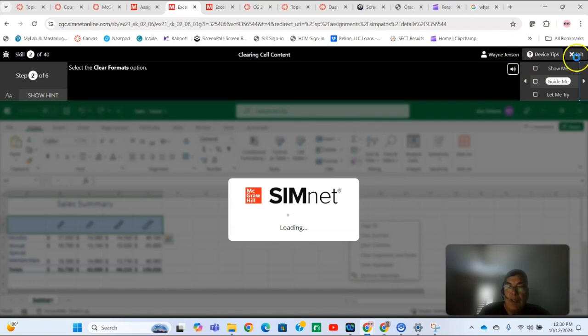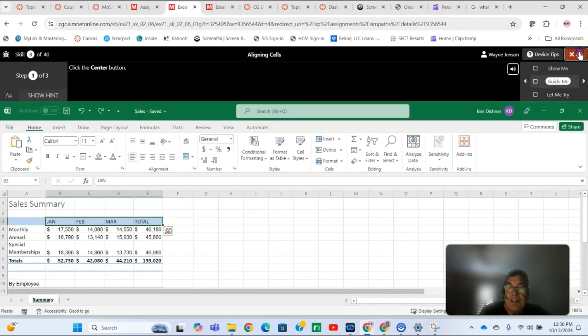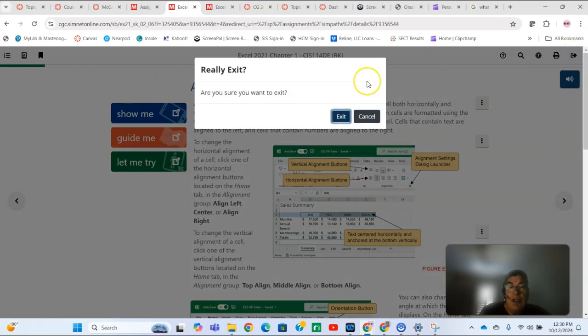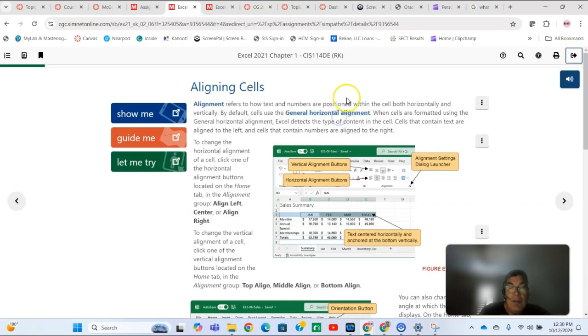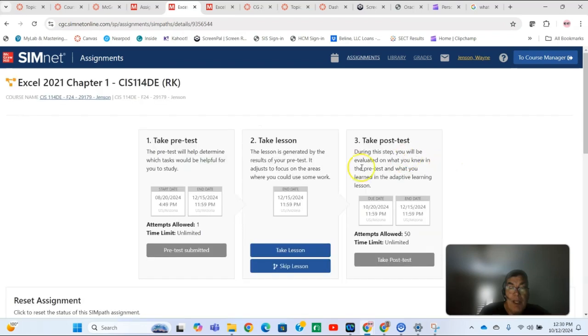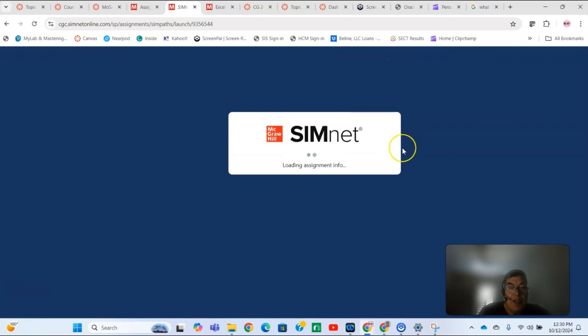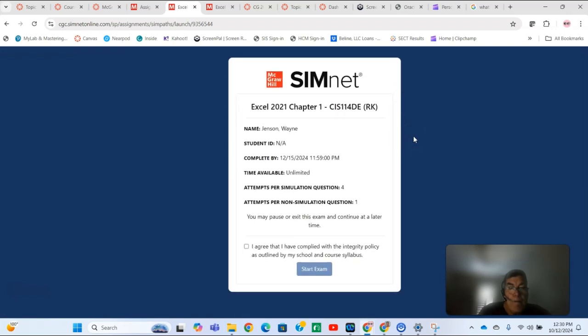And then once you're finished with the lesson, you can exit. And then you can also exit up right here, exit the book. You're finished studying the chapter. That'll take you back here. And I can skip over the lesson and then take the post-test. And this is the part where you're going to get graded on. So let me just show you what that looks like. Click on the Take the Post-Test.